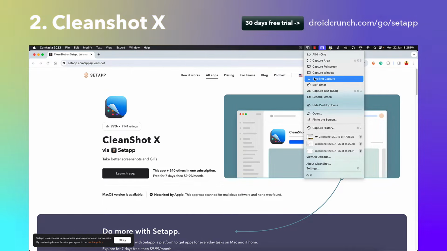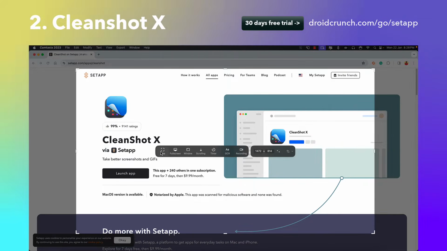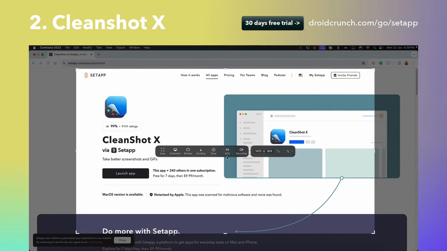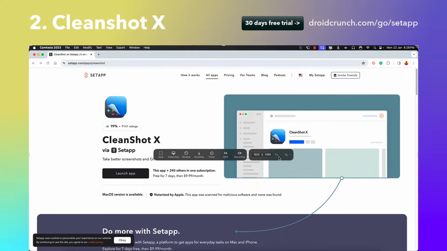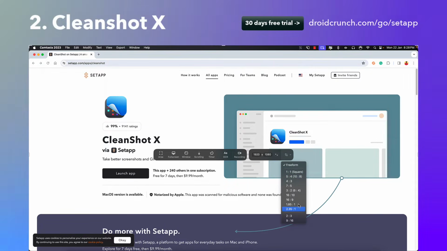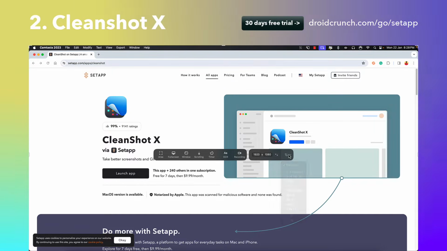I have created a dedicated review on CleanShot X, so if you find that useful and want to see more details, you can definitely check out that review video on my channel. It has a lot of features, like the area screenshot, full screen screenshots, video, window scrolling, and timer. You can also do OCR to capture the text from images. Then you can select the ratio dimensions. You can click on this to have a full screen of it, and there are some patterns or ratios that you can choose from. And you can record it, or you can screenshot it.